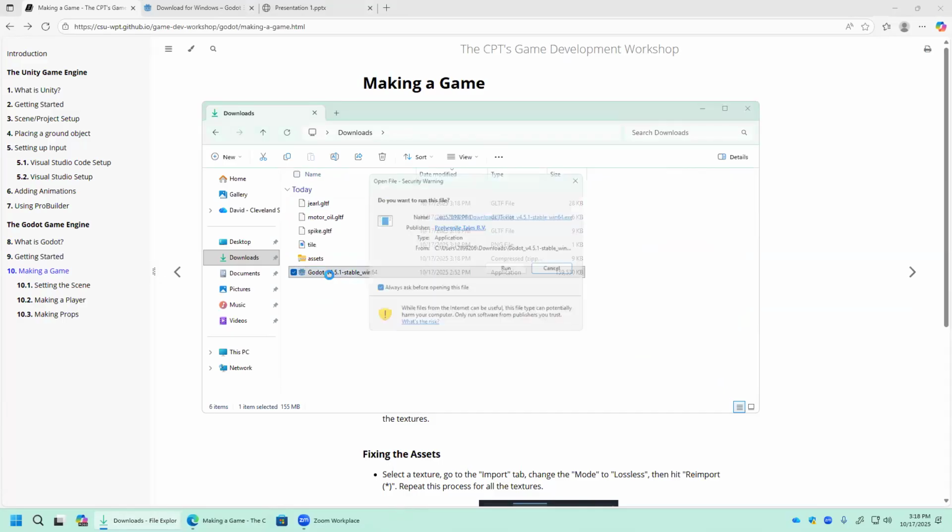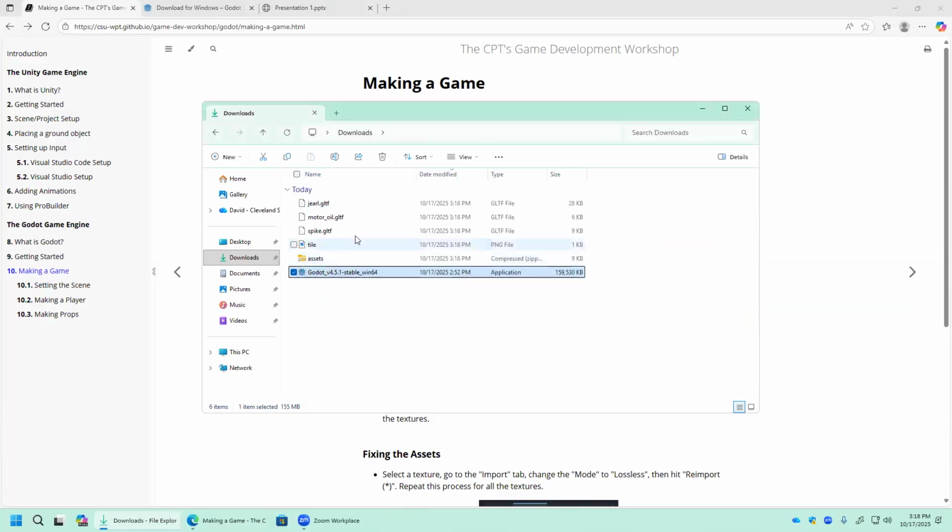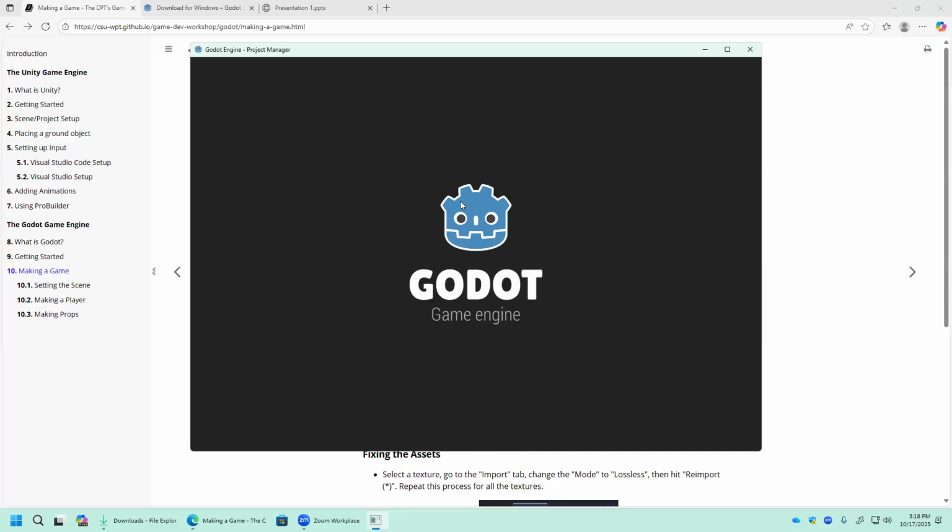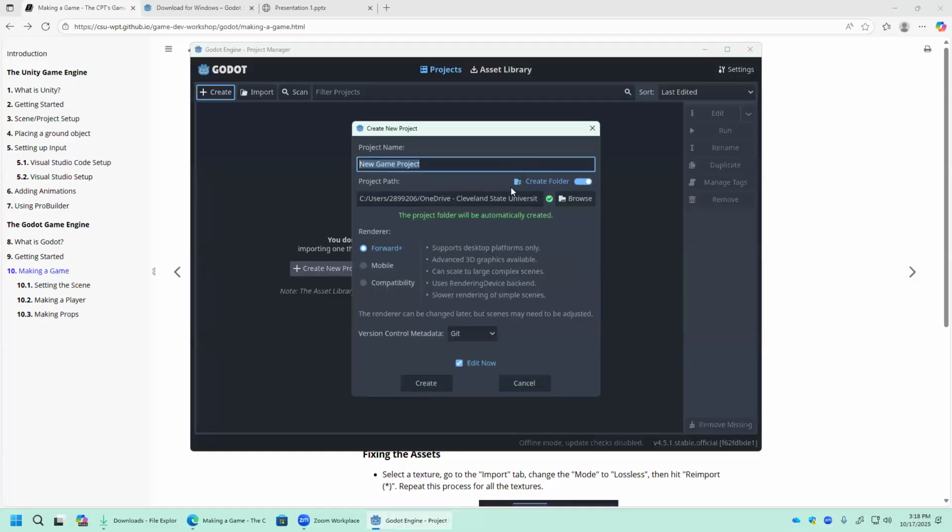So let's launch Godot, run it. We're going to hit create. We can call this, I don't know, my first game. Dim the lights, if you'd like. Let's see. It's bright enough in here. Okay. Pay attention to whatever path it puts it in. If you want to put it somewhere else, you can do that. Forward plus is fine. All this is good. We hit create.